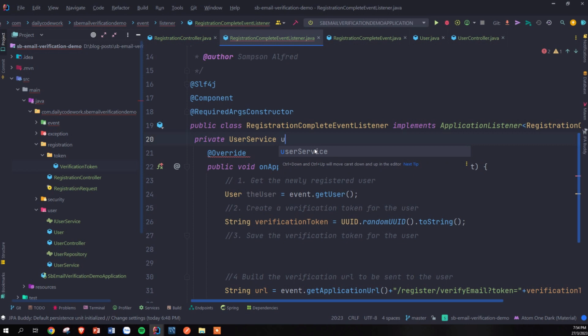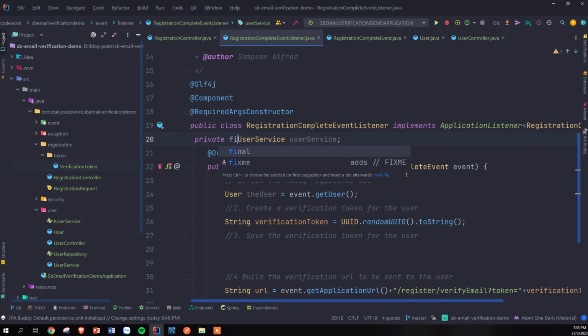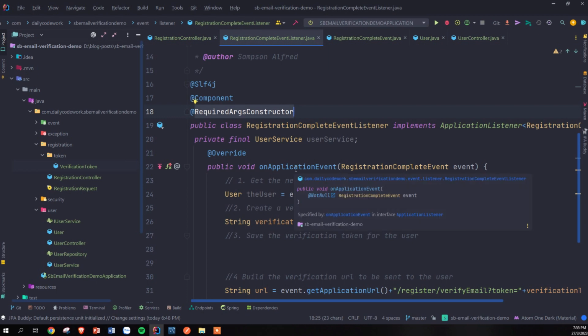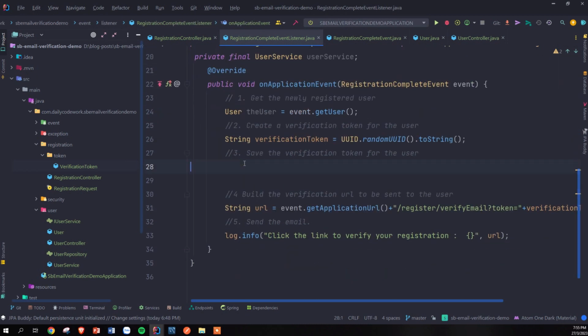So user service, right? We're going to make it final, so it can be injected by this annotation here from Lombok, right? So now we're just going to call the user service.save, and this method is not yet in existence in our user service class. So then we're going to create this method in our user service class. Okay, so now I'm just going to call this method as save user verification.